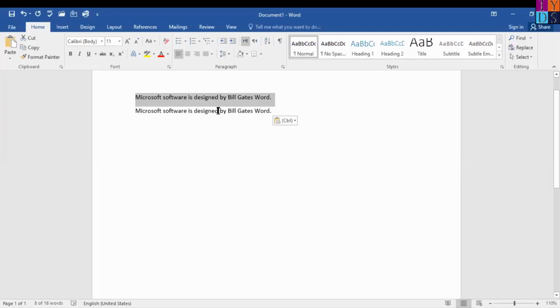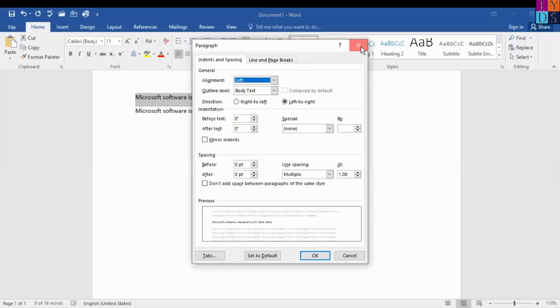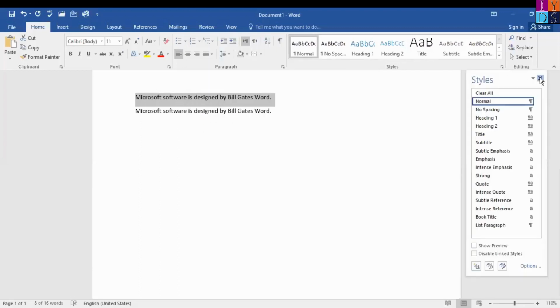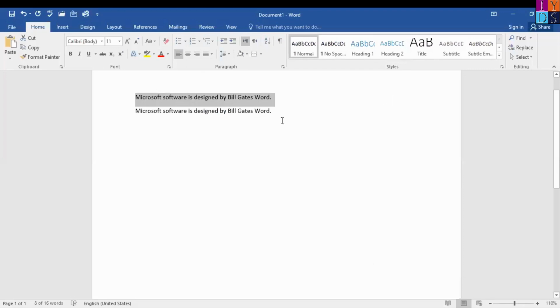To select all of the text in your document, choose the select all command by pressing Ctrl plus A on your keyboard. By pressing Ctrl plus A, the whole document, all the letters and sentences, will be selected.